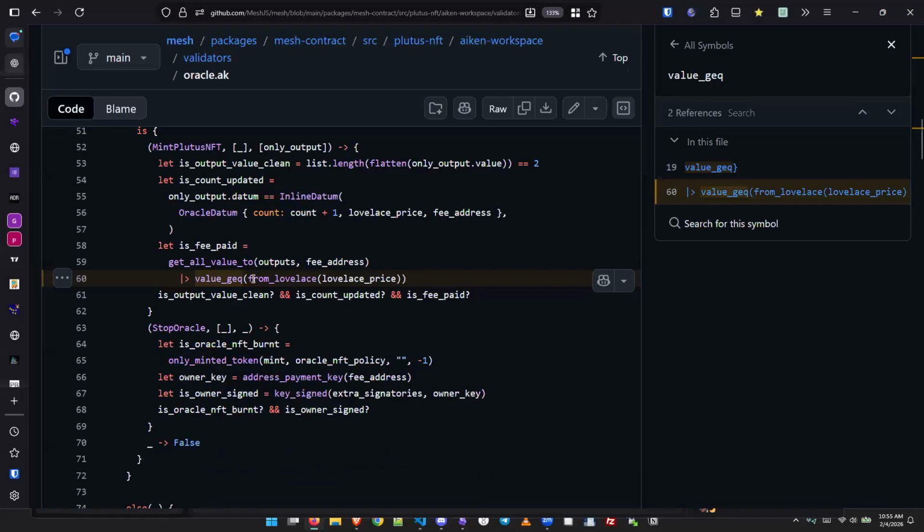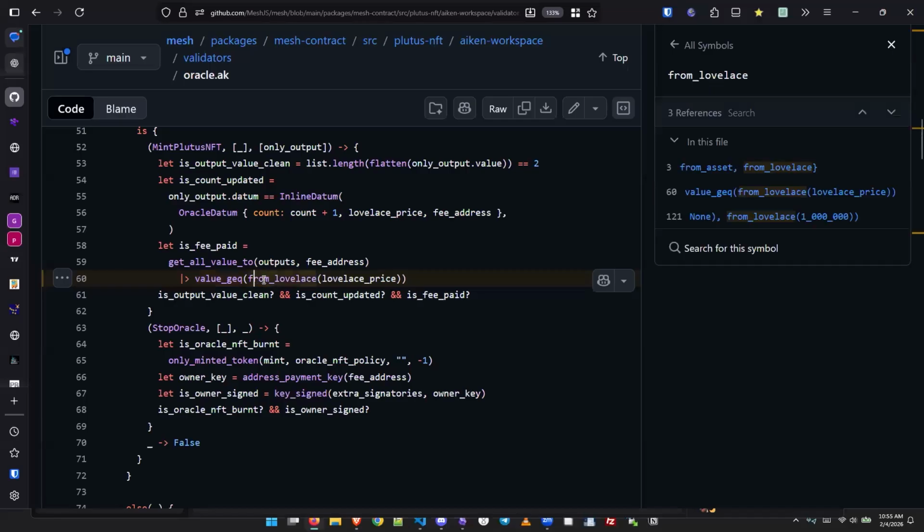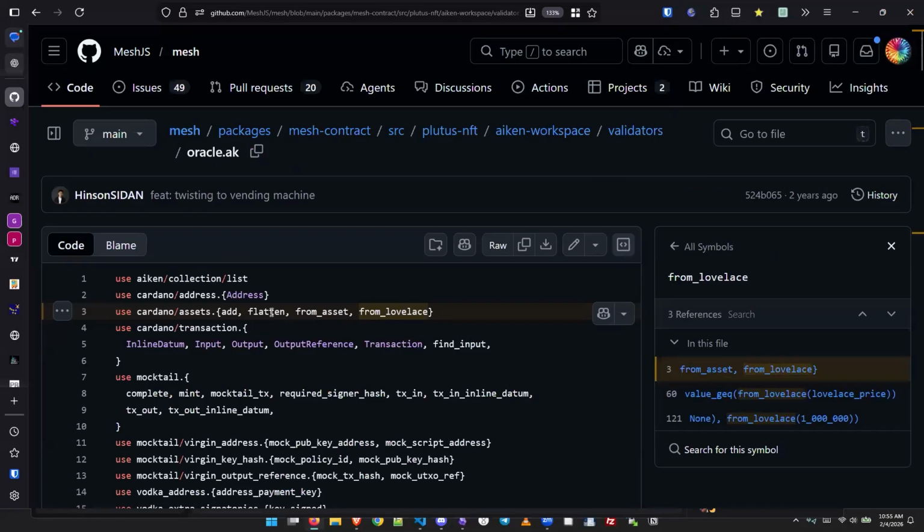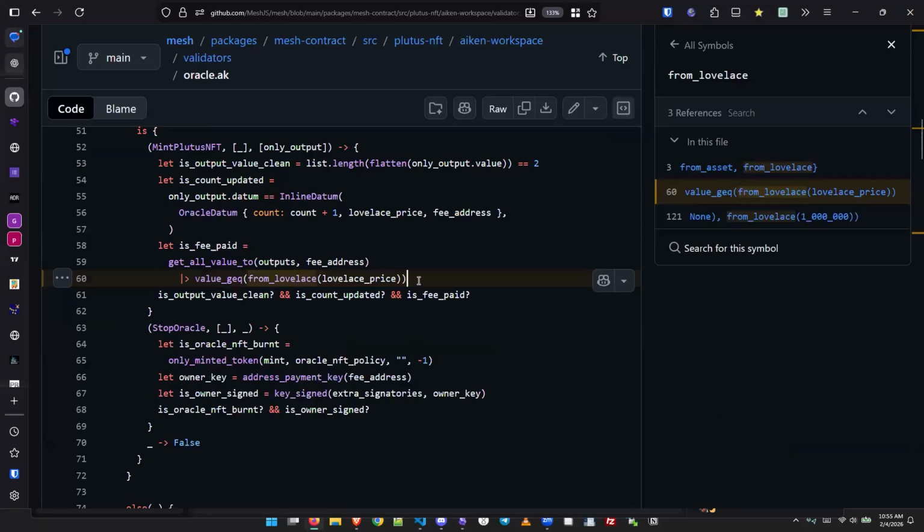Oh, okay. That's a standard one. No, yeah, go down because I feel like we're missing something there. So get all value to, you're getting all the value going to the fee address. Where is the fee address coming from? Without looking, do you guys know what that is? What is the fee address?